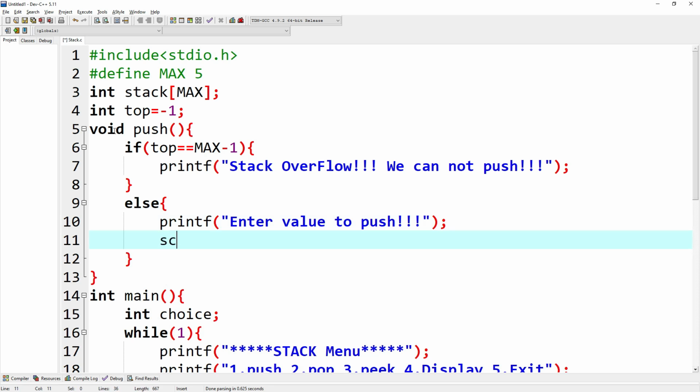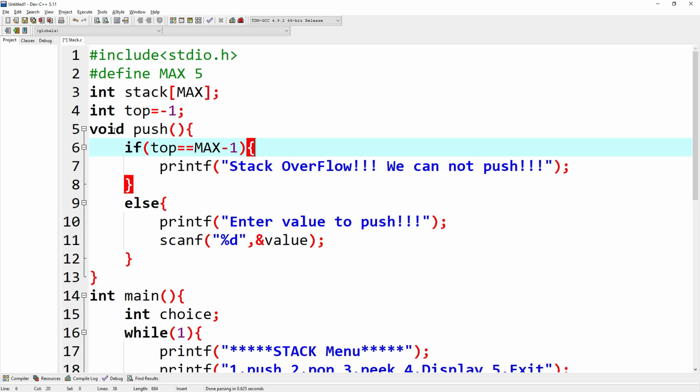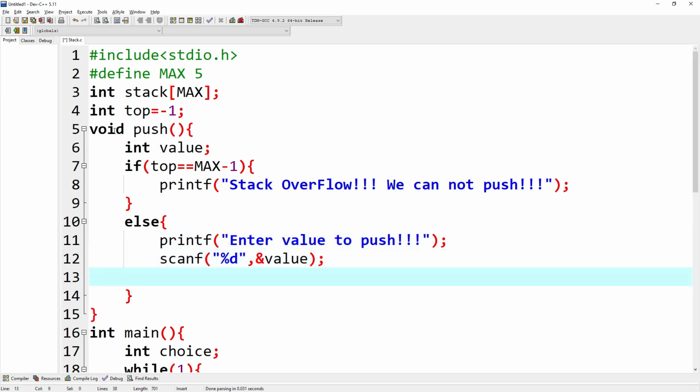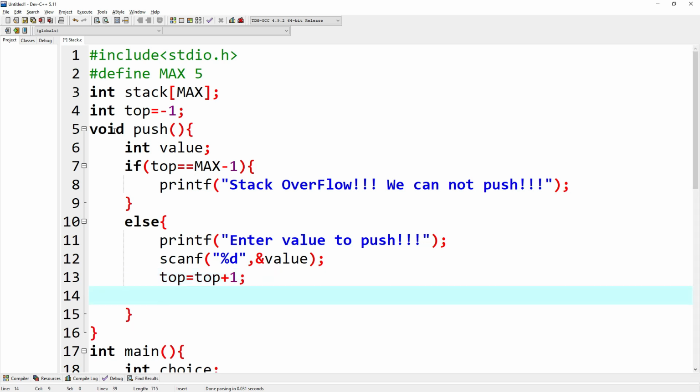Value to push. So I'll go for scanf("%d", &value). What is the element? I will declare that variable, int value. Good, I have read the value. Now what is the immediate logic? You have to increment the stack. So top = top + 1, and then stack[top] = value.